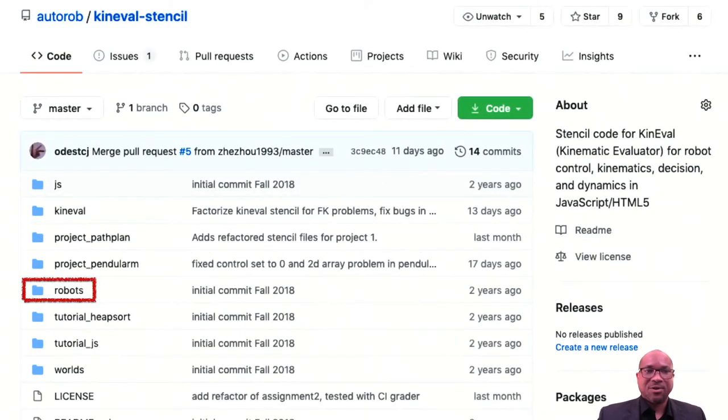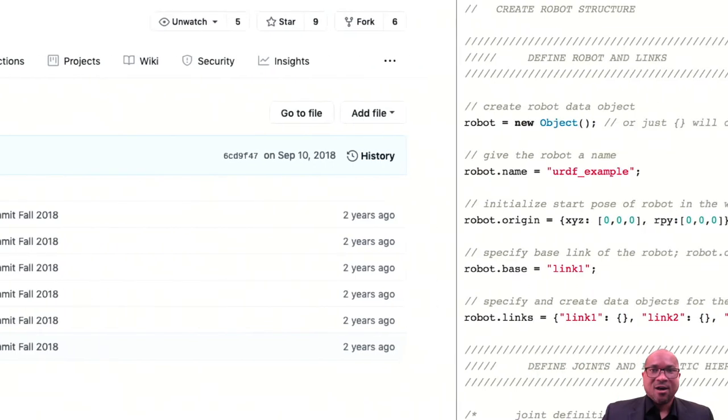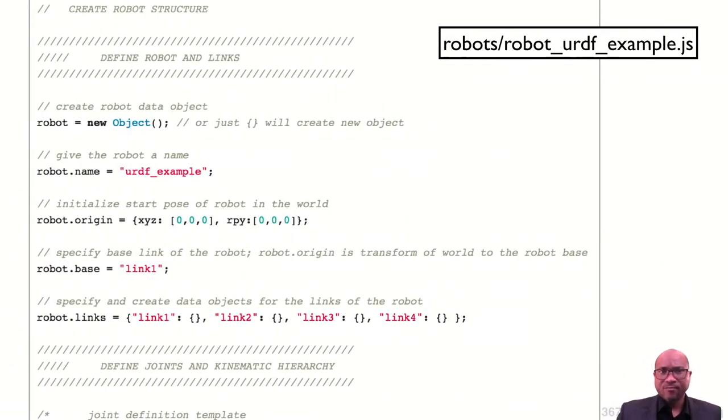If you want to look at how we describe that same URDF example, you can go into the stencil repository. There's a robots directory, and if you look inside it at robot_urdf.example.js, you'll see this file right here. We're just walking through this. What we do is create the robot object. The robot object at the top consists of the robot that is currently being expressed in the stencil at runtime. And then that robot has a name.